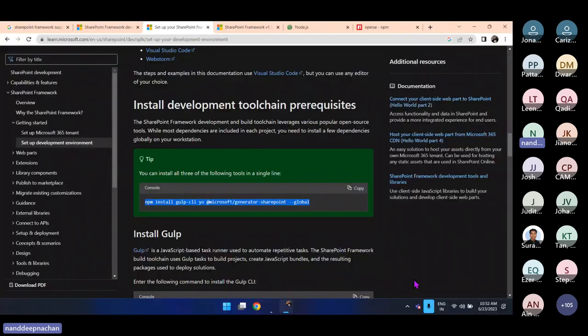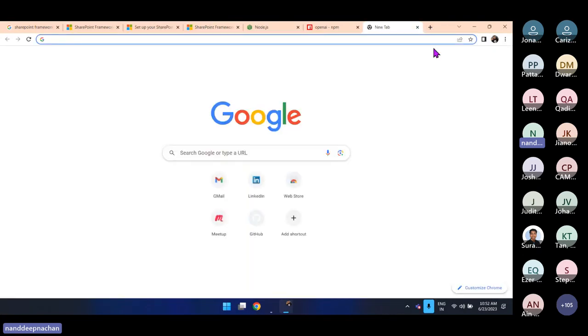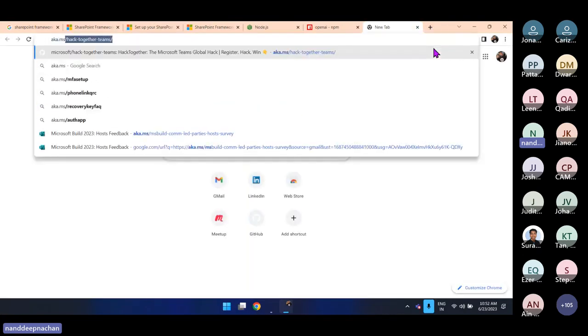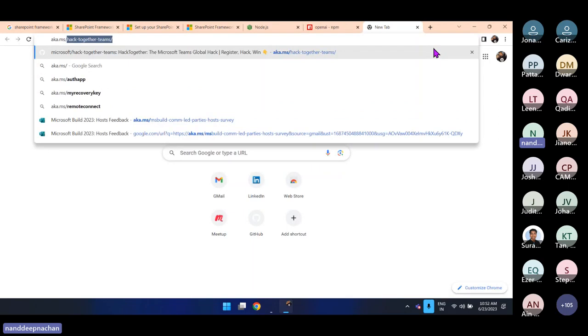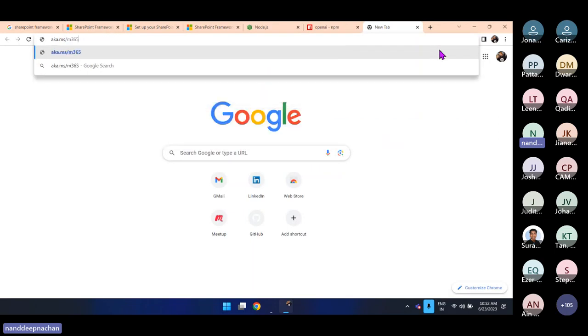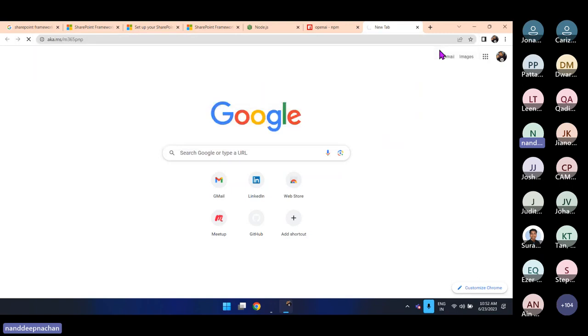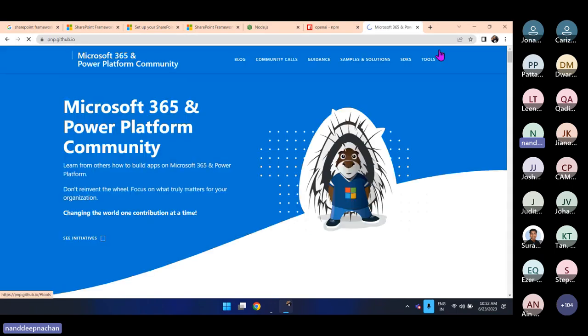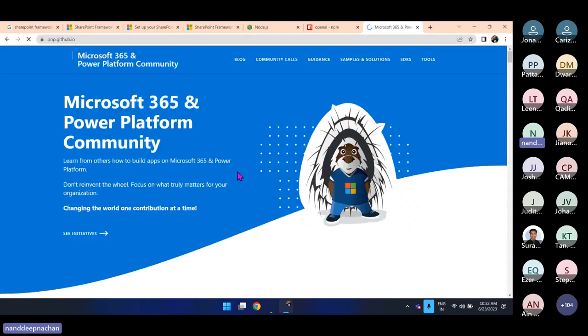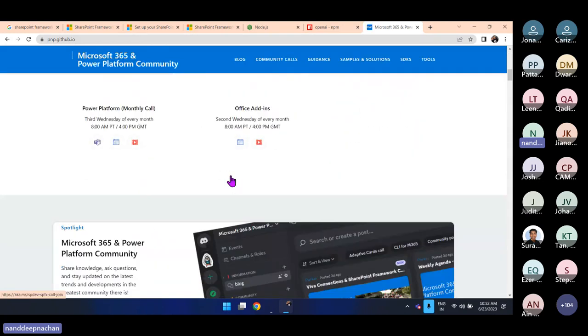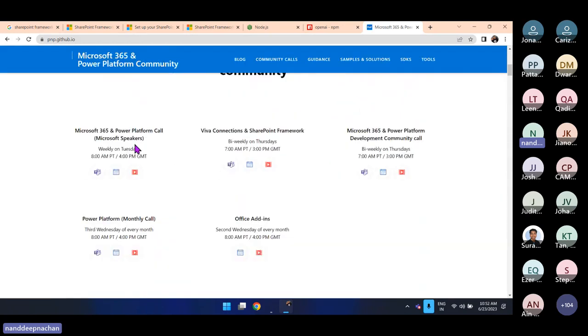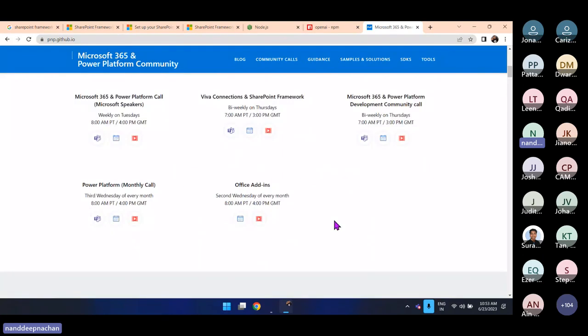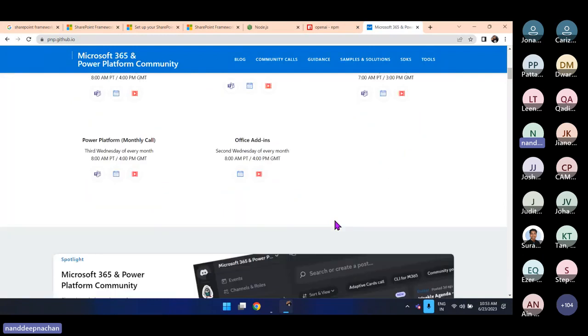So let's say, if you want to start using PnP, there is one URL that you should look into: aka.ms/m365pnp. This is the URL which is going to land you on this page, pnp.github.io. This is a home page from where you should be able to see the invitations for the Power Platform community calls as well as Viva Connections, SharePoint Framework, Power Platform, Office IDs community calls, which are happening every month or bi-weekly that you can attend.